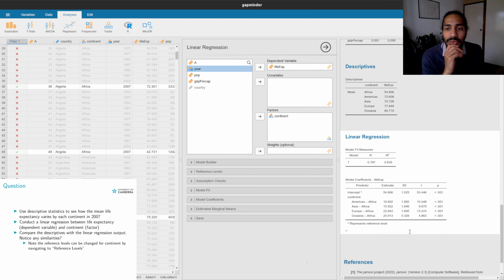So what may stick out to you is that the intercept, 54.806, seems a little too suspiciously similar to the mean life expectancy of Africa. Now, what's happening here is continent is a factor, right? It's a grouping variable. So we have 5 continents. We have Americas, Asia, Europe, Oceania, and Africa. And what this regression model is showing us is the relationship between the continent and life expectancy, the amount of variance accounted for, which is 63.5% of the variance.